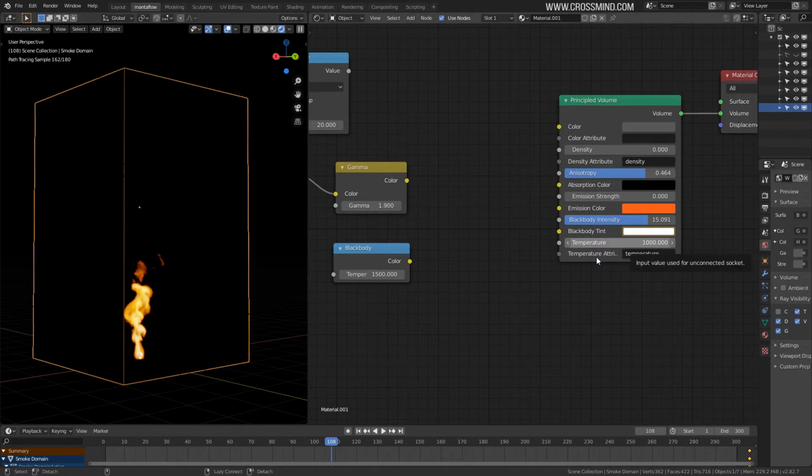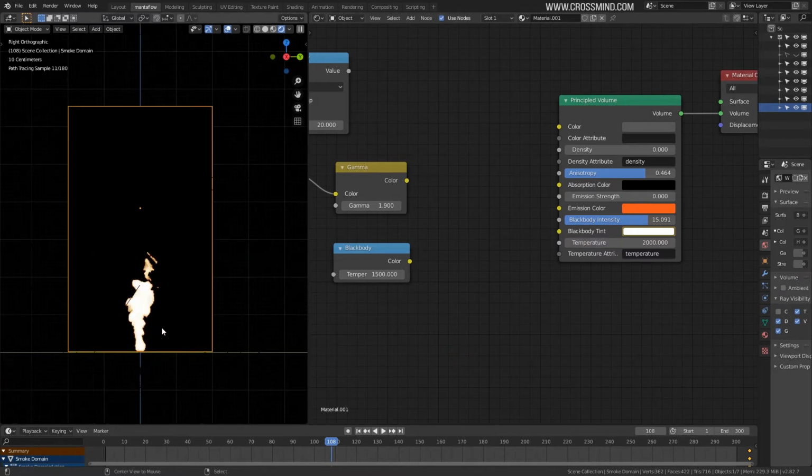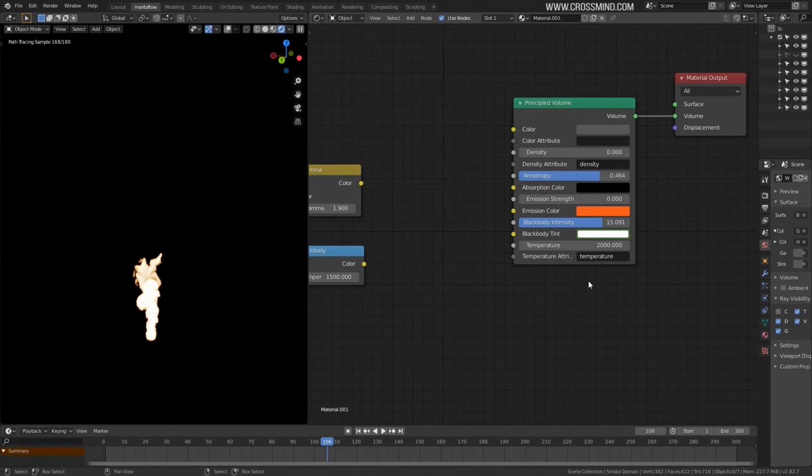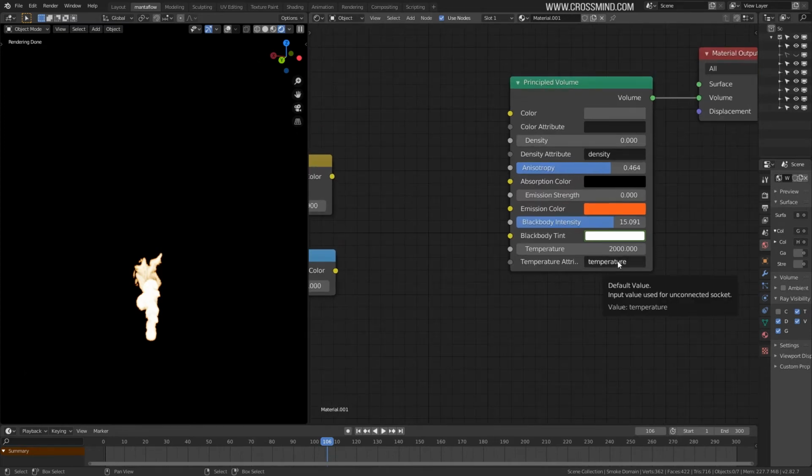This is not just about the brightness of the flames, this will also change the color of the flames based on that temperature. If I make it a weaker number, then you will see other than increasing the brightness of the flame, this is a color based on the temperature. And if I make it some really strong number, like maybe 2000, then it's much brighter and the color is more yellowish. Then we have a temperature attribute, and this is basically the attribute used for the black body intensity over here.